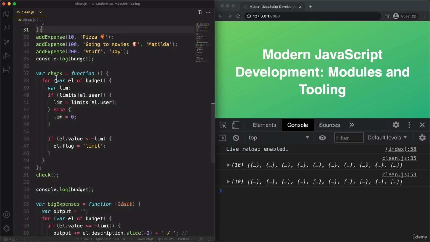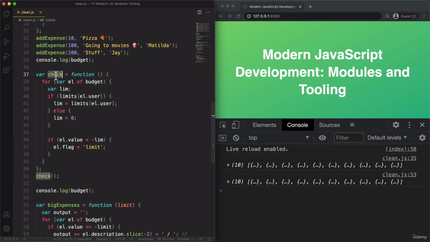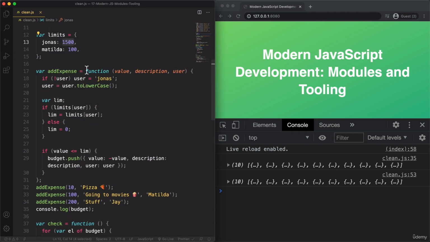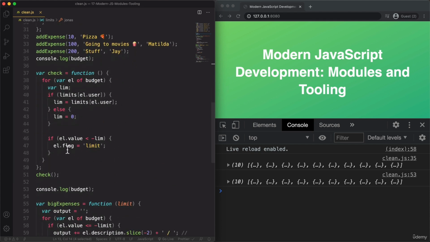And so next up, we have a check function, which will basically check the budget and see if any of the expenses are actually above the limit that we defined here. And if a certain expense is, then it will flag that by adding a limit string to a new flag property on the budget entry.